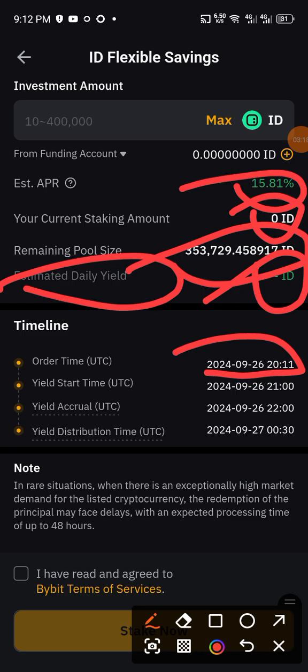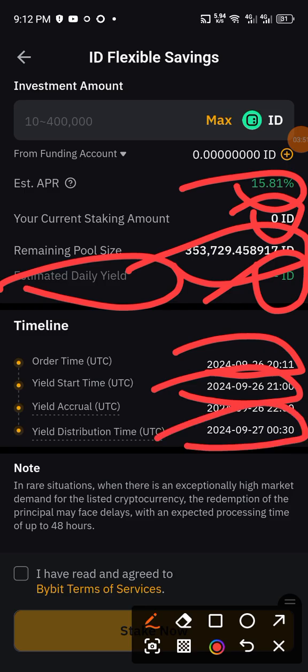The yield start time is going to start by 9:26. So you're going to dive into this quickly so that you can make your profit from this. The yield start time is going to start from 9, the yield accrual will start from 10, and the yield distribution time is going to be on day 27, which is just 24 hours, and you're going to make a huge profit for yourself.